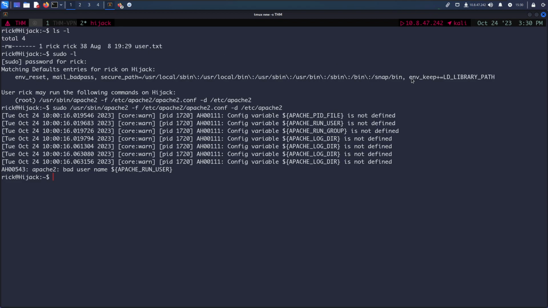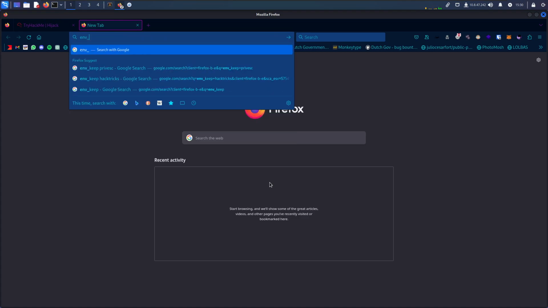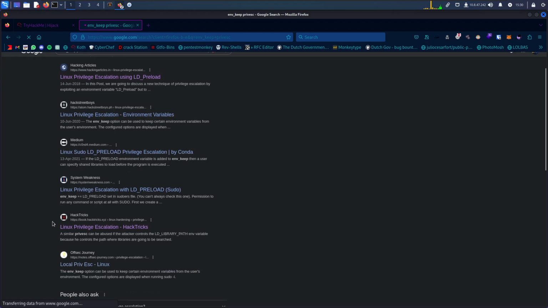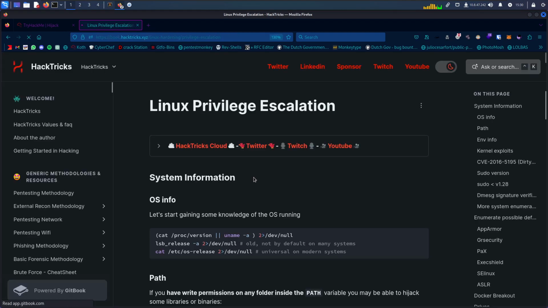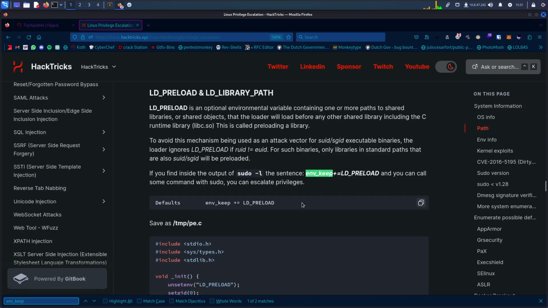And if you check here, we got env_keep plus equal to LD_LIBRARY_PATH. If you have done Linux PrivEsc rooms and any other machine, it's a common PrivEsc method. If you just Google env_keep PrivEsc, you can find articles and blog posts about it. Like there's a HackTricks page, and you can just search env_keep, and here it is.